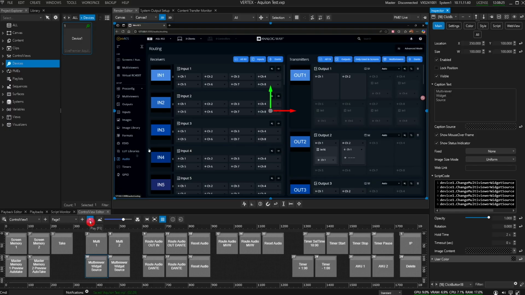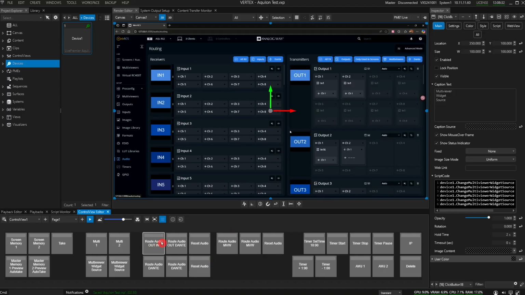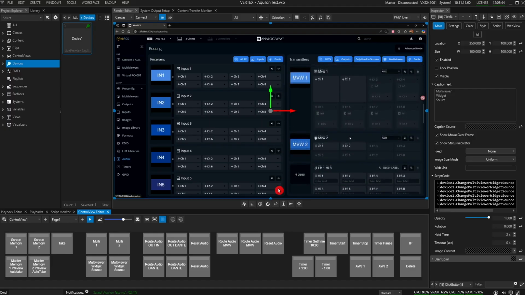Then I can also manage the audio, and here I can, for example, in the output 1 and 2 route the input 1 and 2. I can route the Dante channels, and I can reset the channels. Same things I can do with the multi-viewer here. You see the multi-viewer changing here, and with the Dante that is here, 1 and 2, channel 9 and 10 from Dante, and reset.